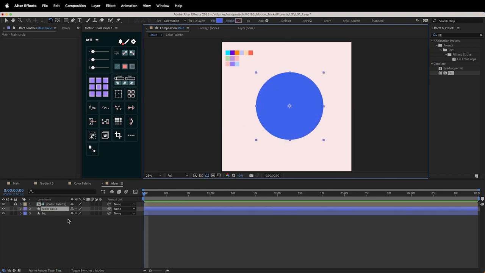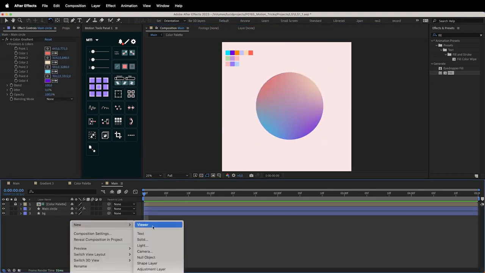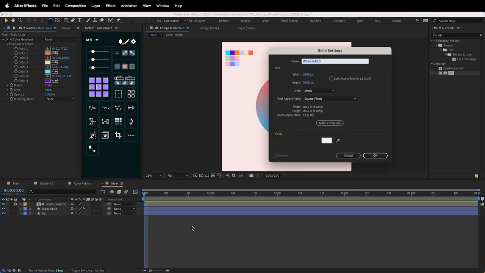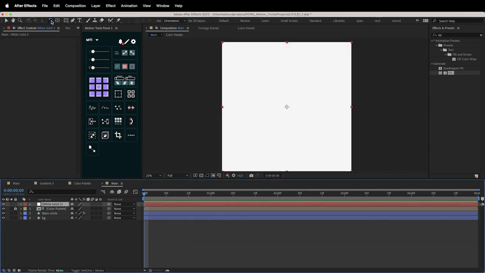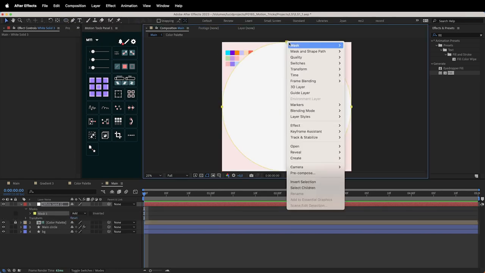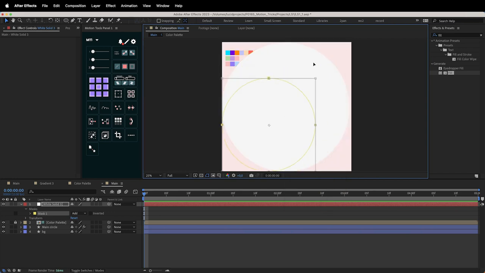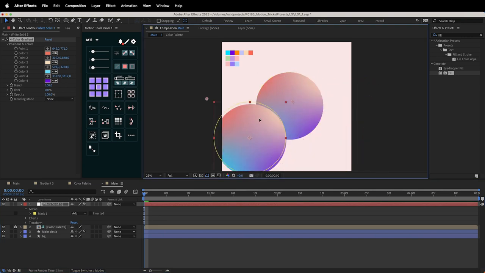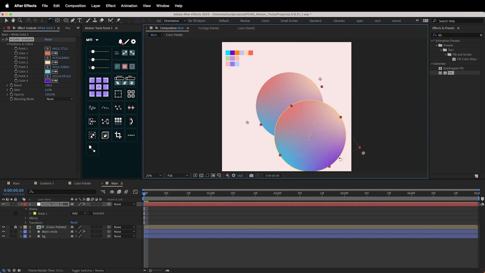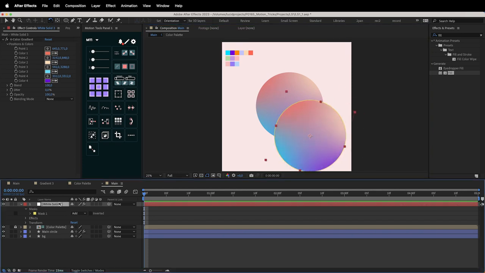We can also apply the effect on a solid layer and create a mask on it. On solid layers, the effect works the same way that we just saw with precompositions. Sometimes it's convenient to work this way, but at the same time, we lose the ability to work with shape layers. So far, our layer is static, so let's keep it as it is.